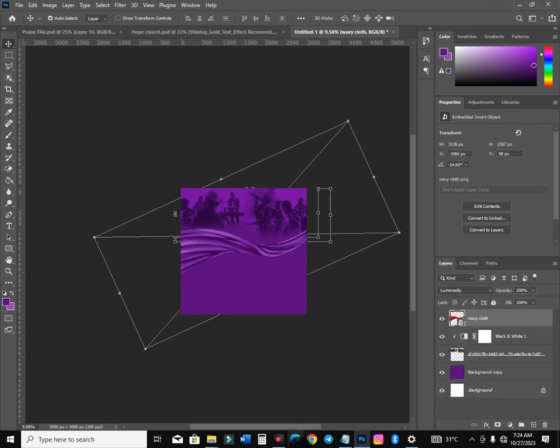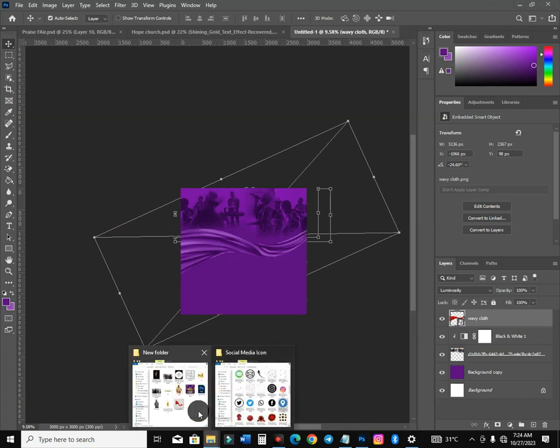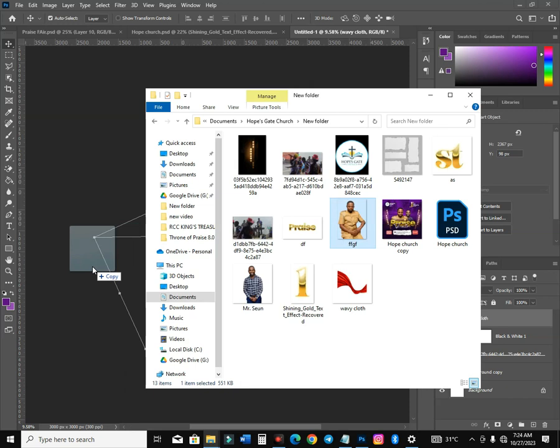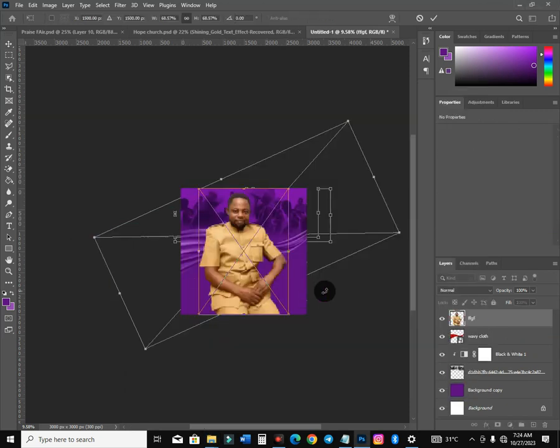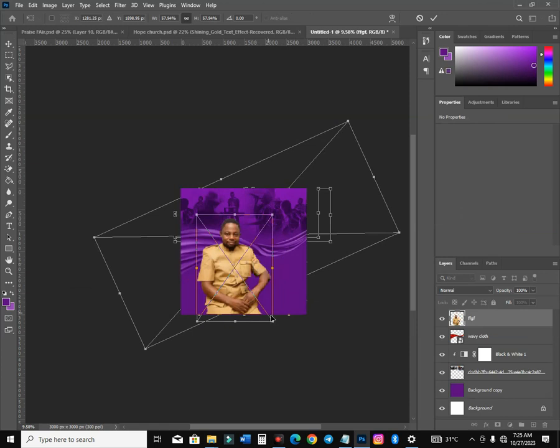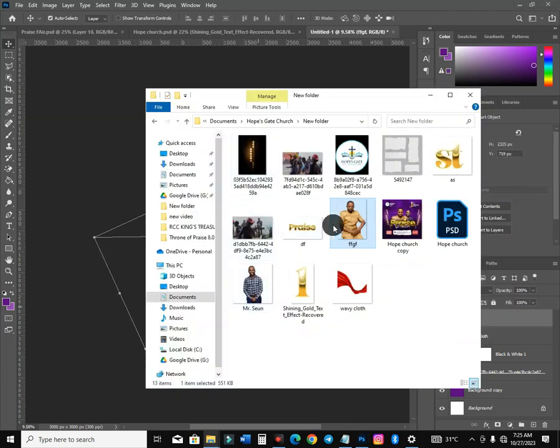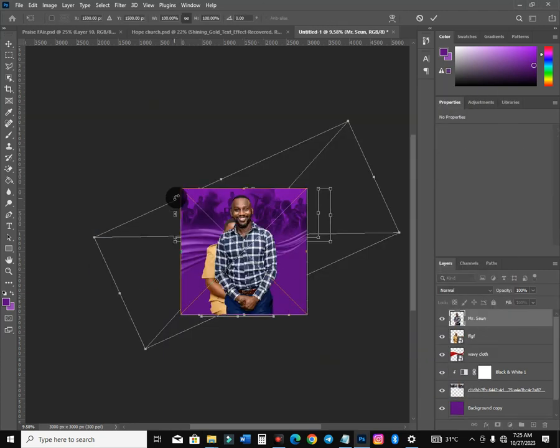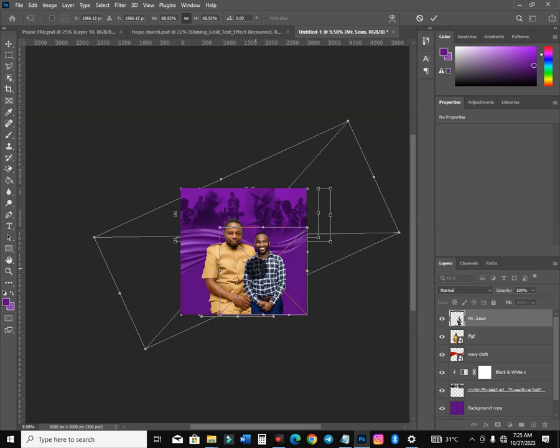Now the next thing is to bring in my image. I'm going to bring in my image down here. These are the pictures I'm going to be using, the image of the ministers and the guest speaker. So I'm going to add the two. Now let me bring in the guest speaker as well. So this is quite okay. Let me flip it and see what happens here.